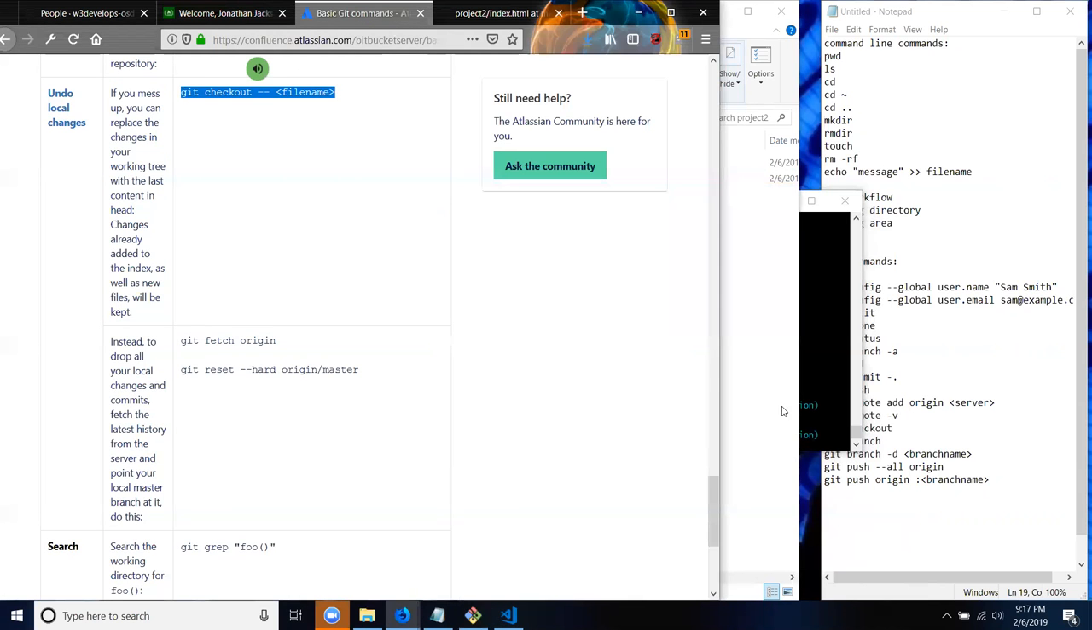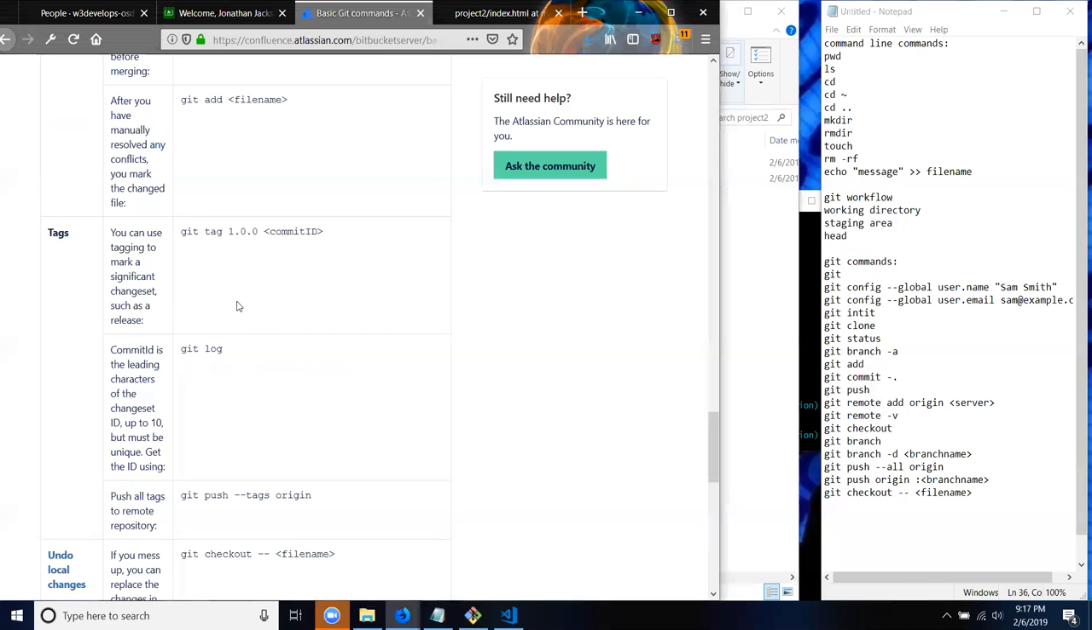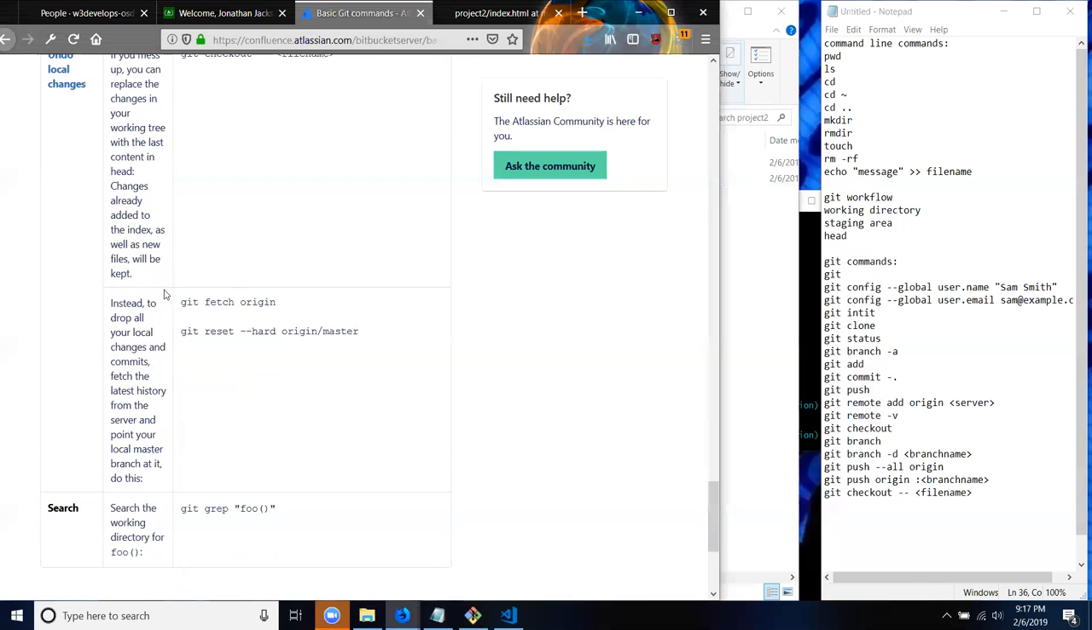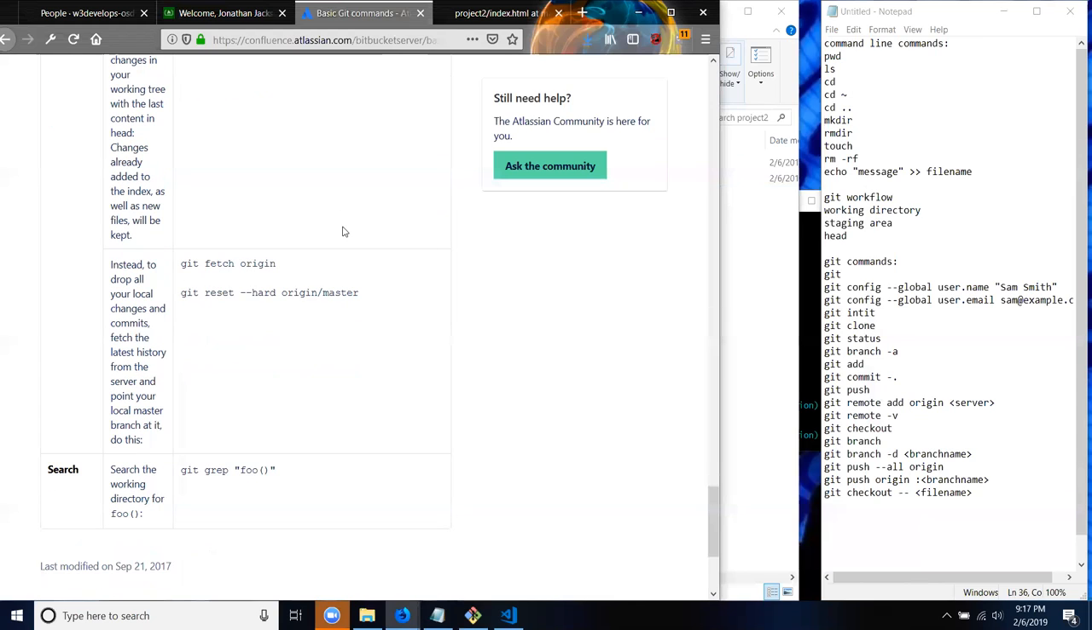I'm gonna save that to our notes. Okay. And so yeah, that basically undoes our changes. If you mess up, you can replace your changes in your working tree with the last content in head. Changes already added to the index as well as new files will be kept.